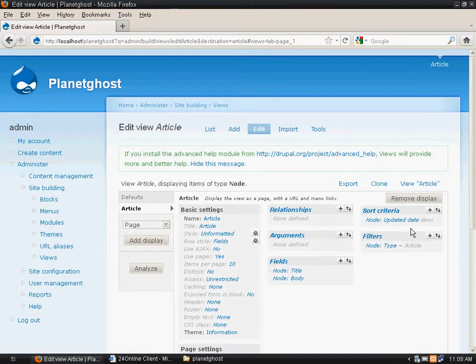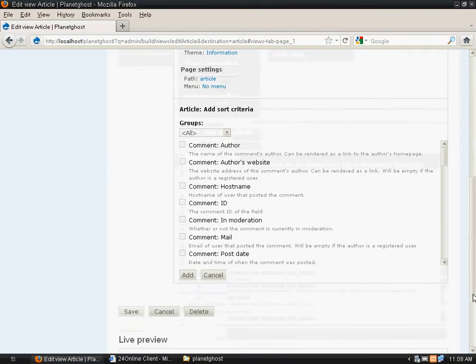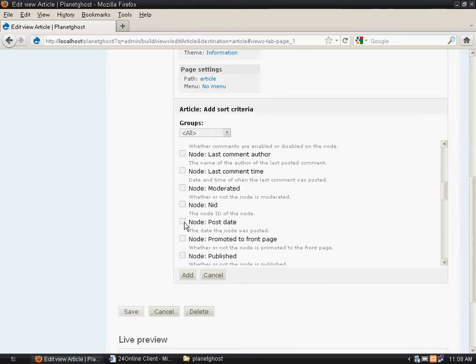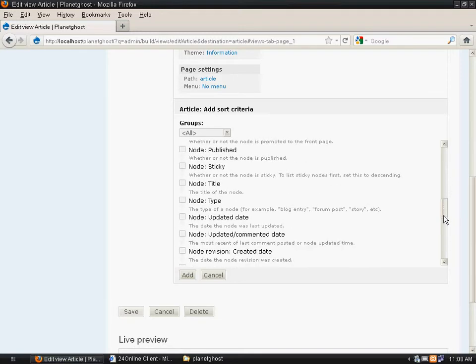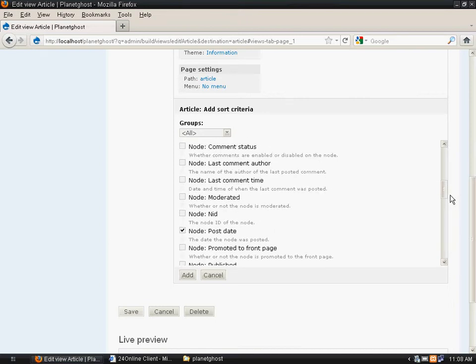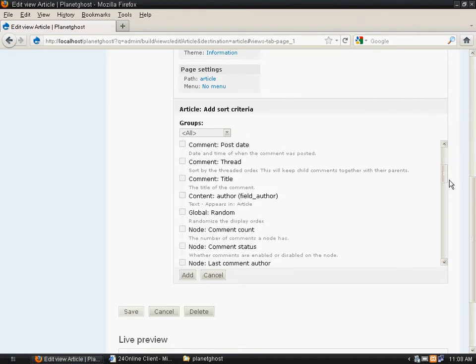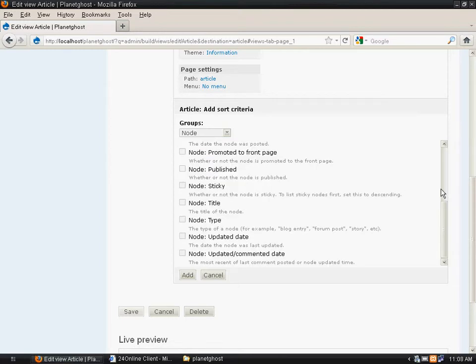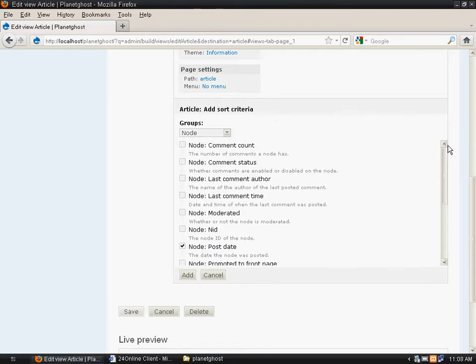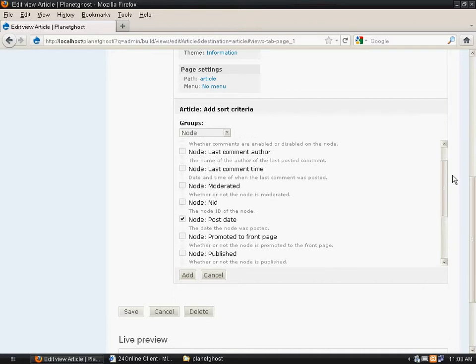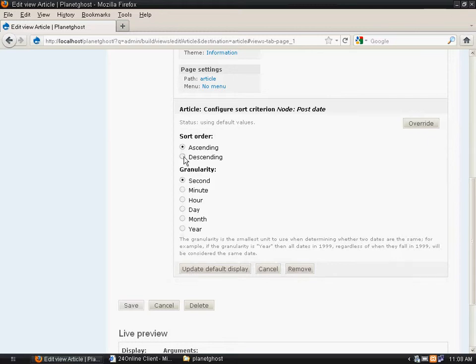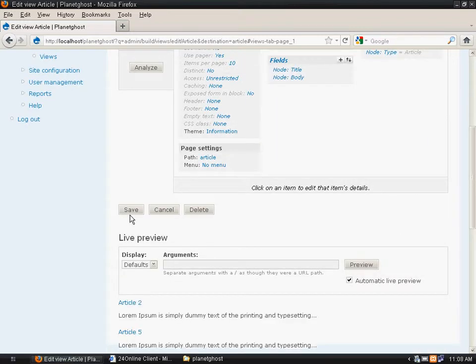We can also put the sort criteria on post date. For example, if I put node post date and I will remove the updated one. I'll just keep it as node post date. I'll add it, I'll put it as descending order and I'll update it. I'll save it now.